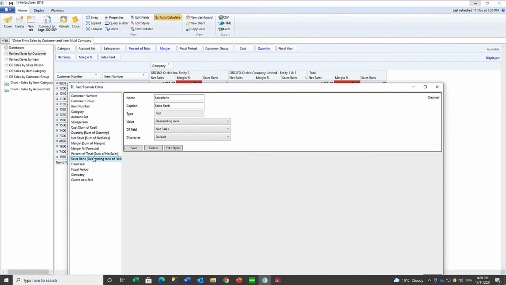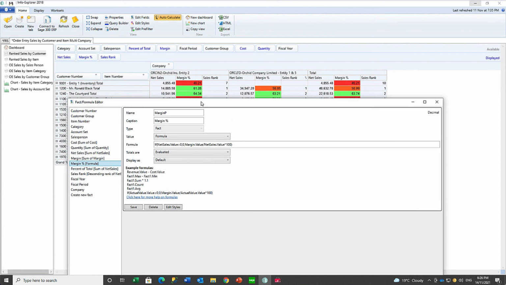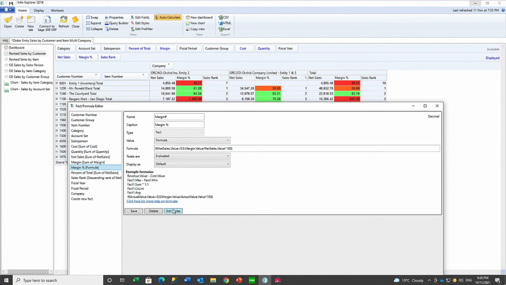So the sales rank is a fact of type descending rank of our net sales. And the margin percent is a formula saying if the net sales is 0, make it 0. Otherwise, it's the margin value divided by the net sales times by 100. So you can add as many calculations in the cube as you want, and you can also apply conditional formatting like we have done to our margin percent.